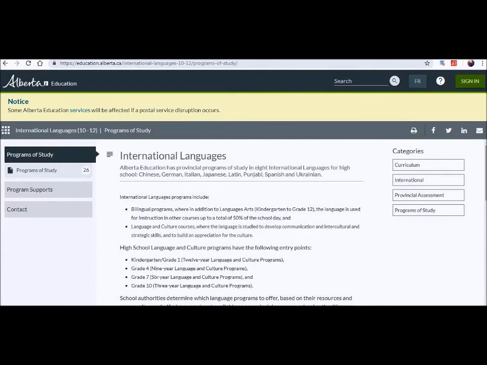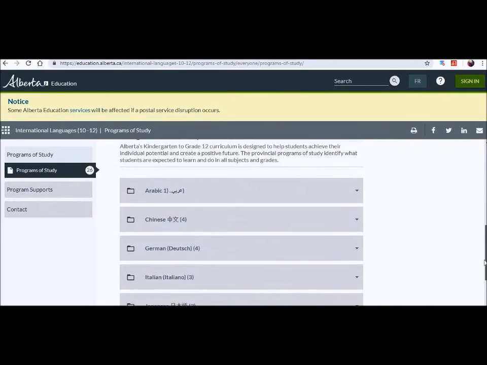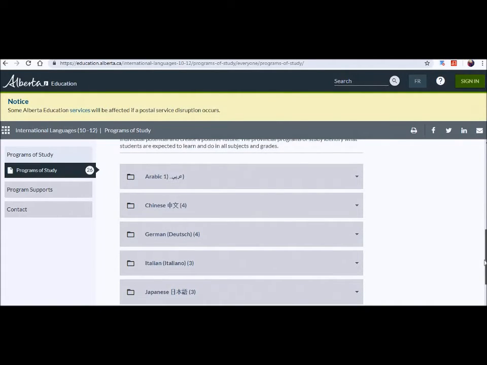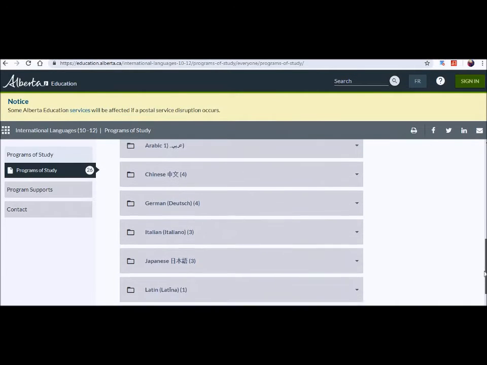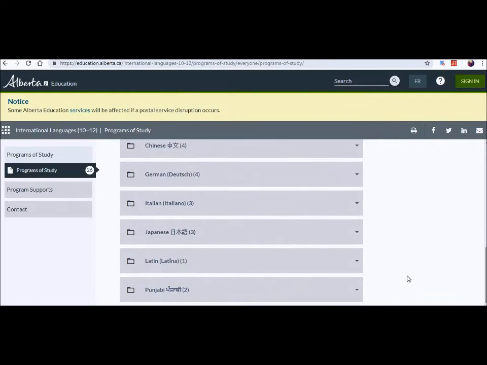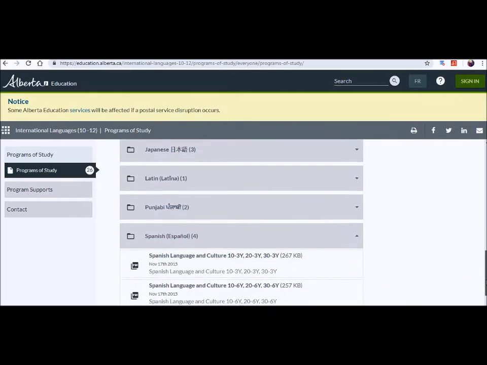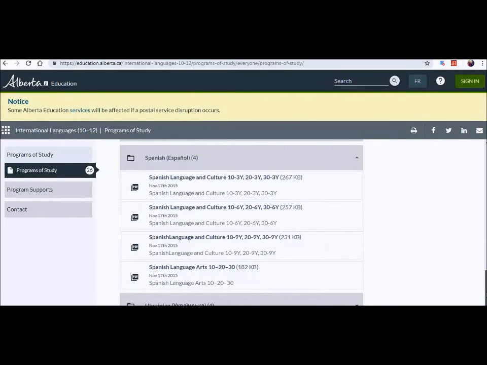Once we click that, that'll take us to this page here, and here you'll find all the different languages that are offered by Alberta Education, or at least the ones that have programs of study available. You might find some individualized courses around the province as well. We're going to go down to Spanish, click that, and you can see we have 4 separate programs of studies here.